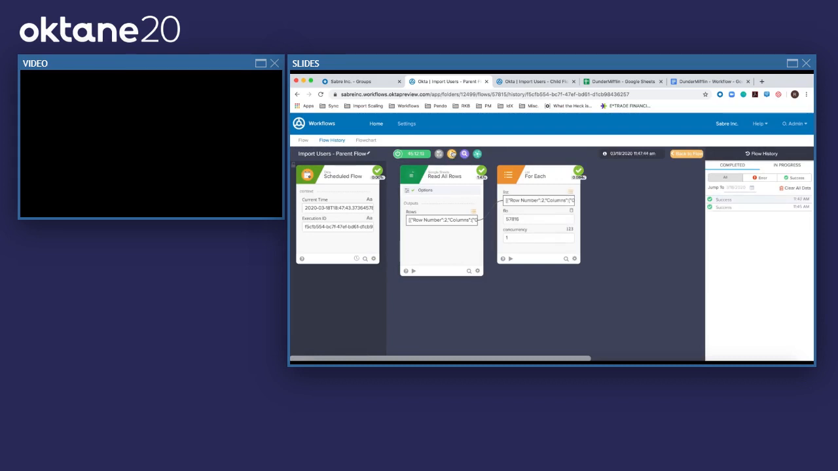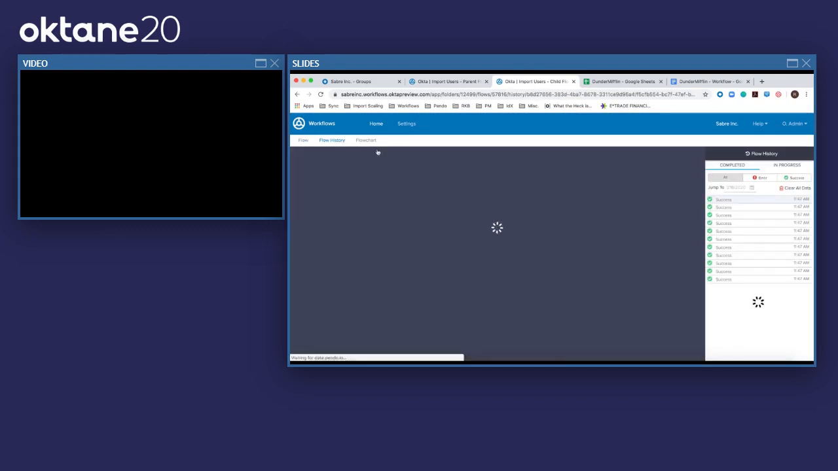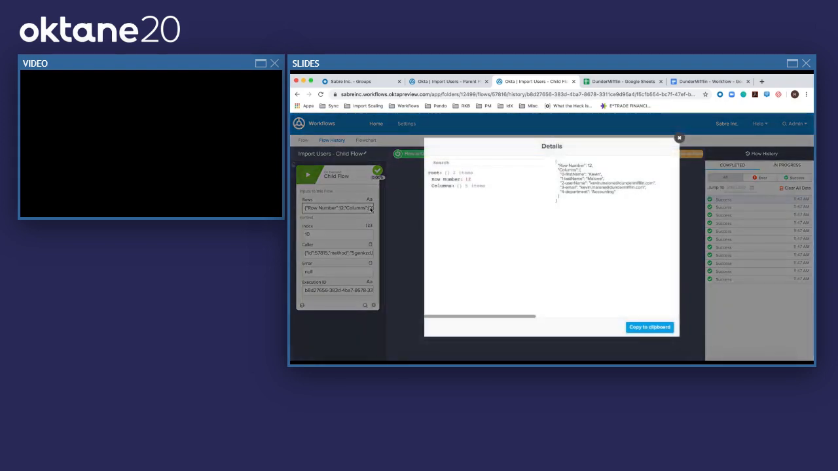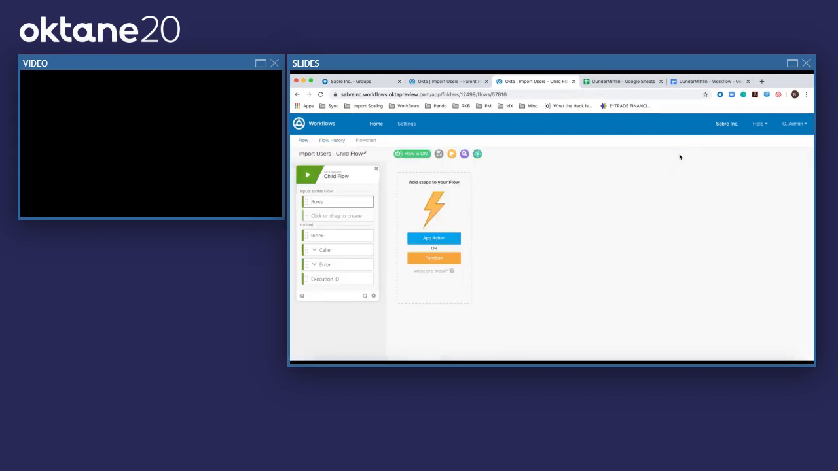And everything ran successfully there. And now we'll go into the child flow and take a look at our flow history to see that, yep, we had a bunch of successful executions of the child flow, one for each user in the Google Sheet and one for each item in the list that I passed to the child flow. Looking at the specific information here, I can see that the child flow has passed just the user information, or just the item from the list that I want to create a user for. So what do I do next? Well, I've got this JSON object with all of my user information.